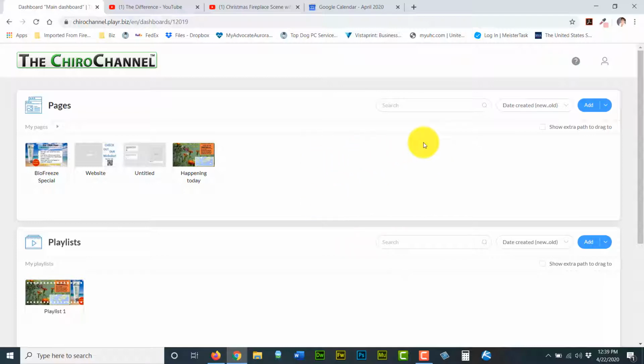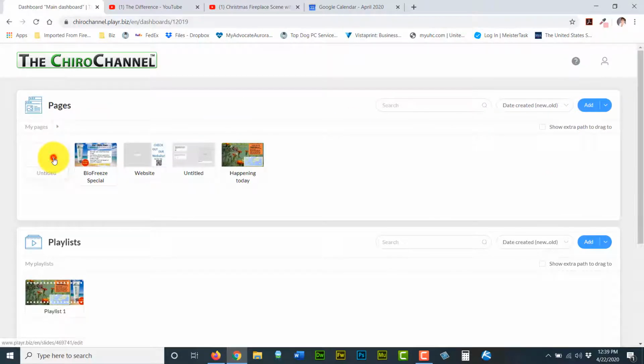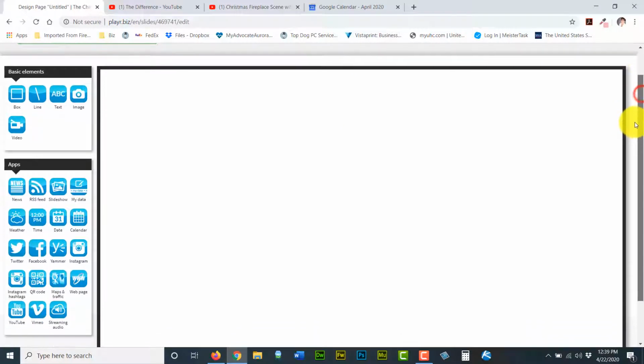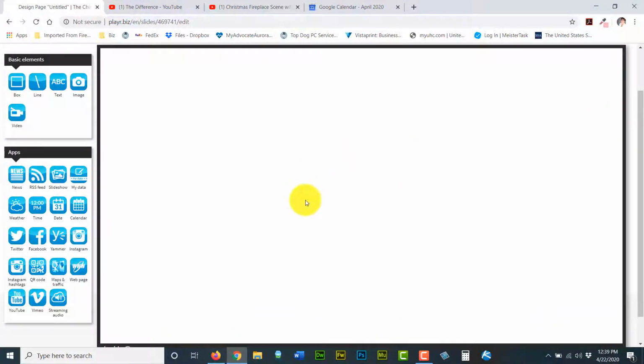So what we're going to do is build a couple of slides. We're going to go in and add a blank slide right now. We'll go edit. And we're actually going to do a YouTube video on here for Foot Levelers.